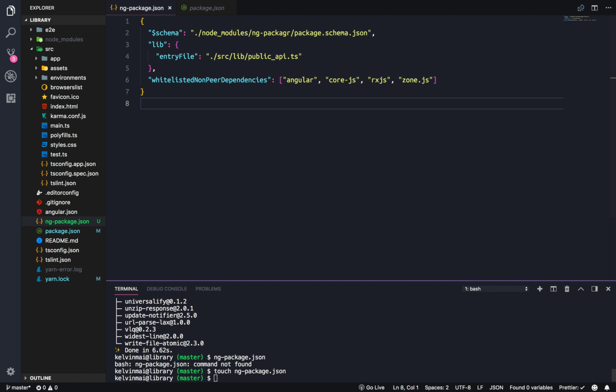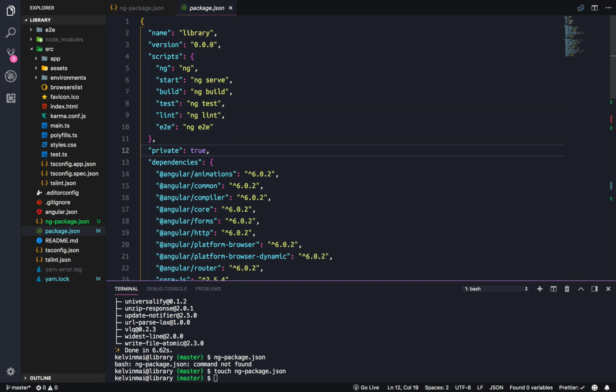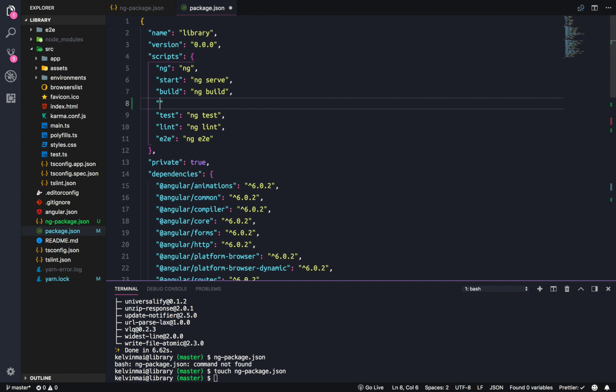Okay. One last thing, we also need to create a build script in here, and we're gonna build the library, so it's gonna be separate from this build script here. And this one, I think it's just ng-packager -p ng-package.json. Let's double check that really quick. Yep, that looks right.